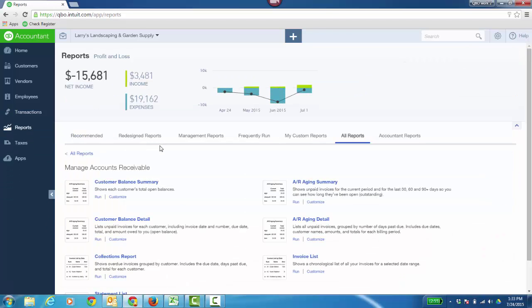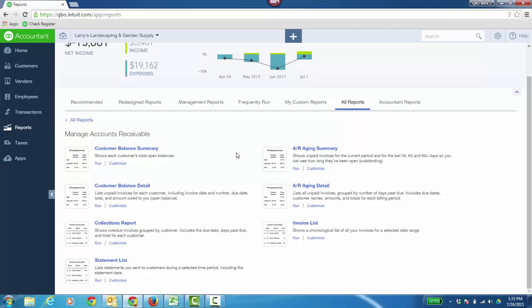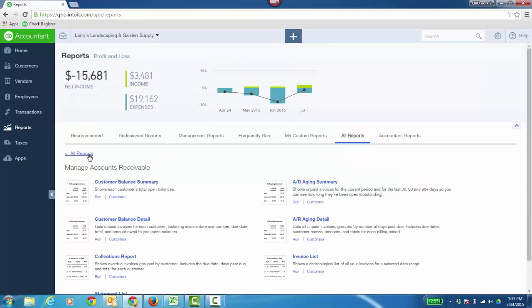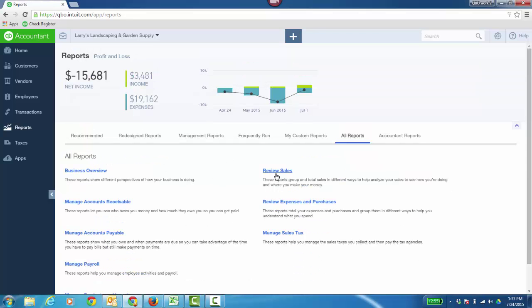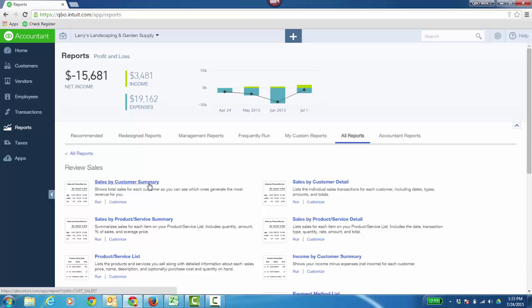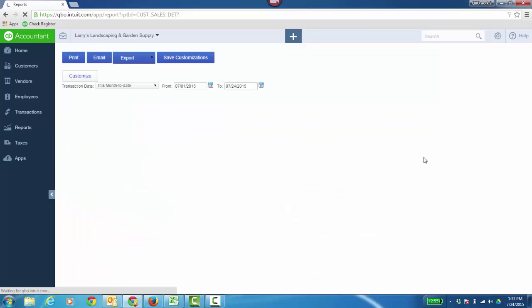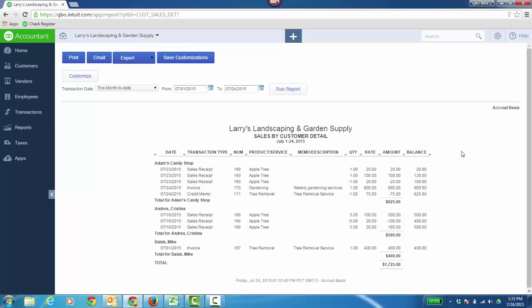As you'll want to know, there are many reports that deal with customers. Obviously, I'm in the Manage Accounts Receivable Reports group, and I have a customer balance summary, customer balance detail, a statement list, collections report. If we go back to all reports, you'll see I can review sales. And again, I have sales by customer summary or a sales by customer detail report. And you can filter reports and different reports by customers, etc. Again, there's so much going on with customers in QuickBooks Online.